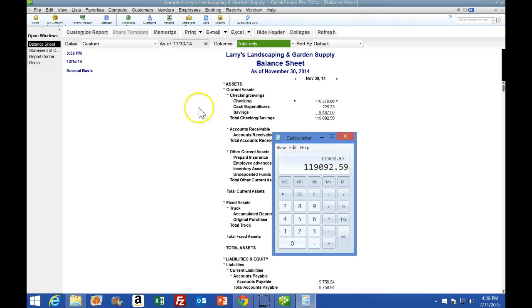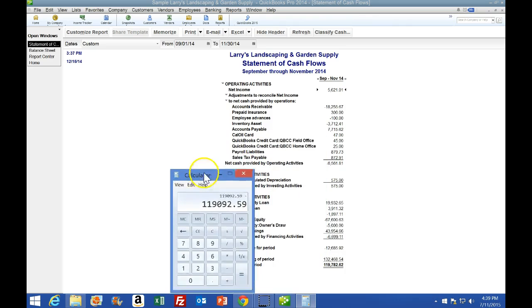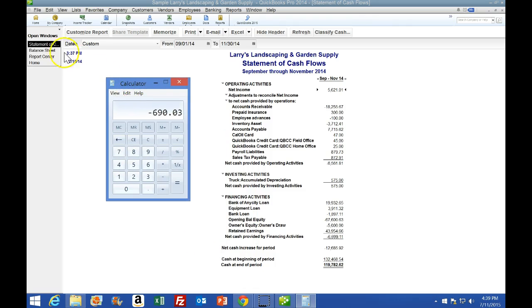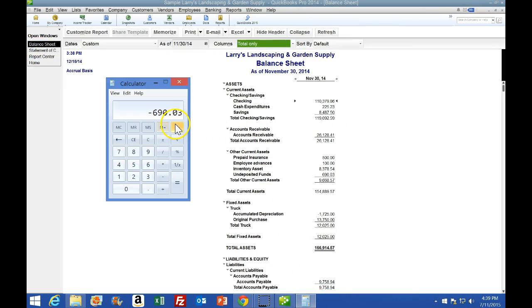119,092.59 minus, I'm going to go over here to the statement of cash flows, and we have the bottom line number that should tie out, which is 119,782.62. Now, we're off by $690. Now, QuickBooks should not be off because it's a database program and it forces us to be in balance. So we should be able to find that somewhere. So let's go back to the balance sheet.